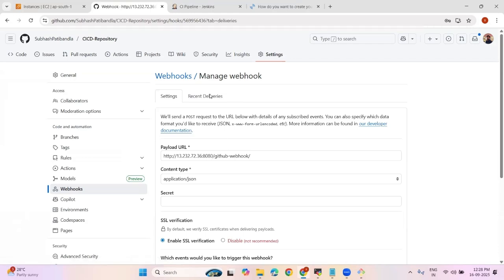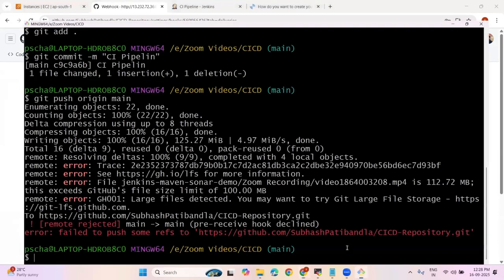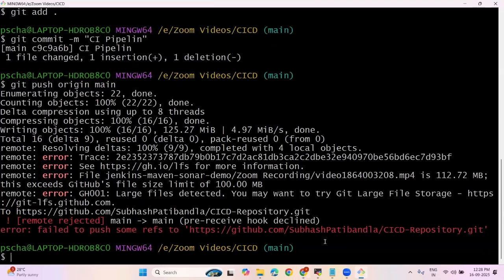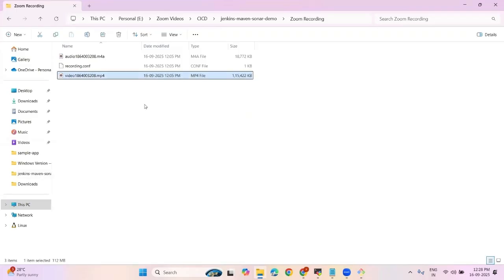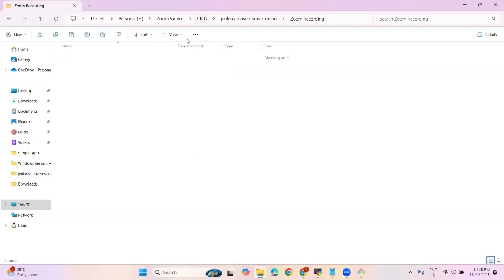Recent deliveries. Otherwise, we'll do one thing. We'll do one more push. Otherwise, 1 second. Okay, if you see here, pre-receive hook declined. I don't know, somehow it is getting declined because of this large file. Let's delete that file. Meanwhile, we don't need it as of now. I will paste it in some other folder.